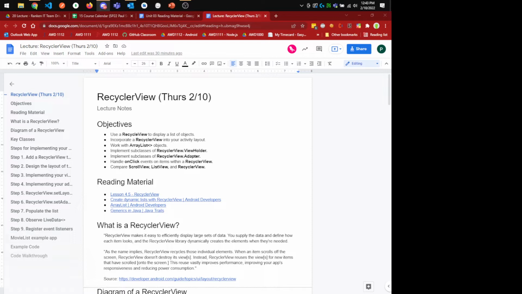About whatever I'm going to go over. So in terms of the material for today, the plan is to go over the RecyclerView control and how we use that, how we incorporate that into our applications.